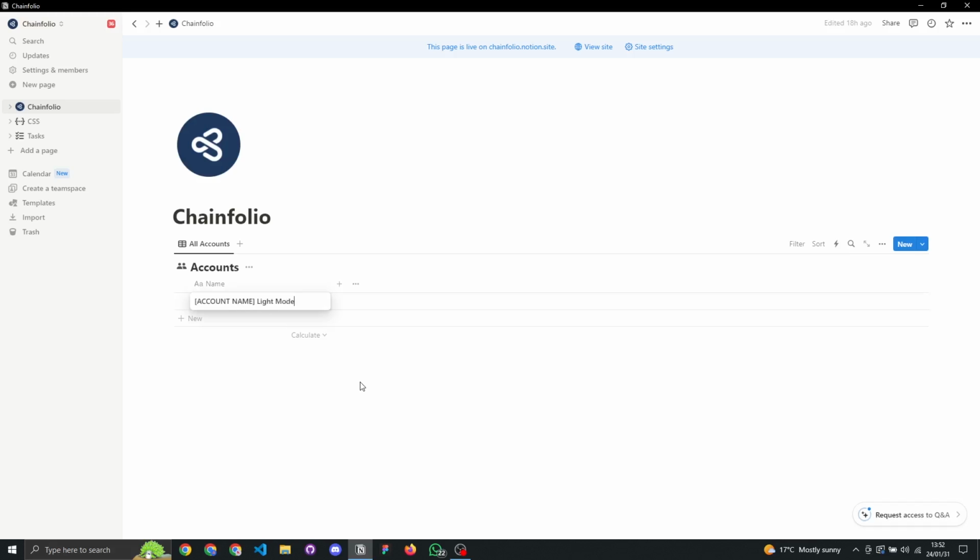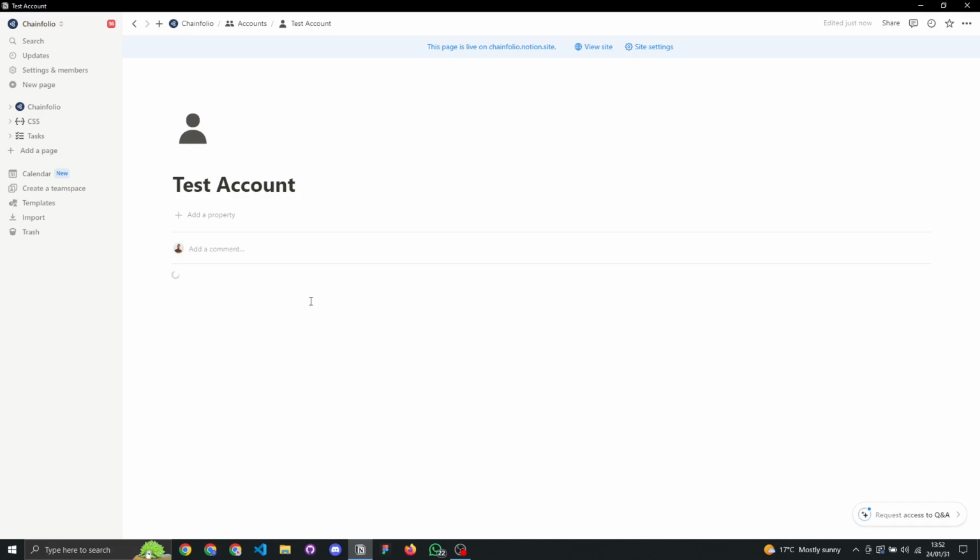So I'm going to make a new account here. Let's call it test account. And as you can see over here, you can also select whether you want to have a light mode template generated for you or a dark mode. So if you're using Notion in dark mode, I obviously recommend using the dark mode template. Now, with that aside, if we open up the test account, as you can see here, it will take a few seconds, but it will generate the portfolio tracker for you.